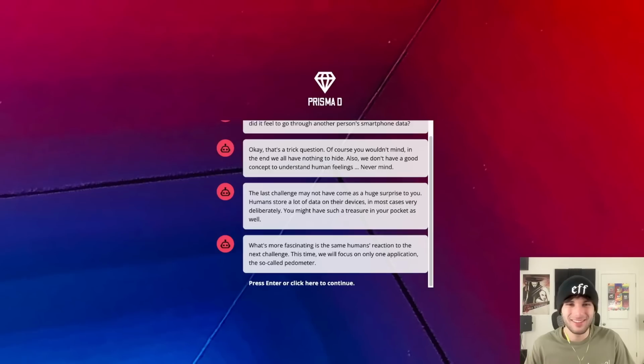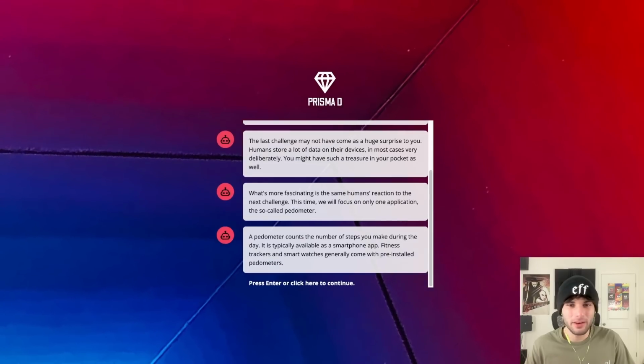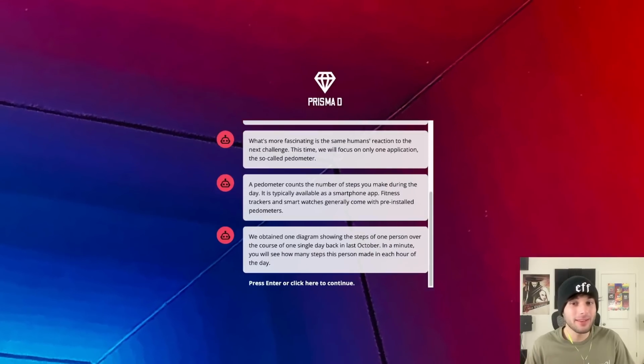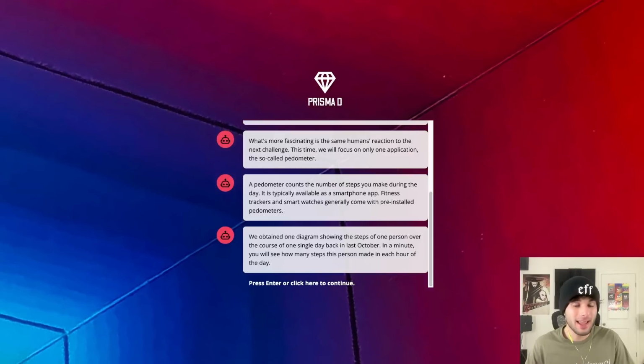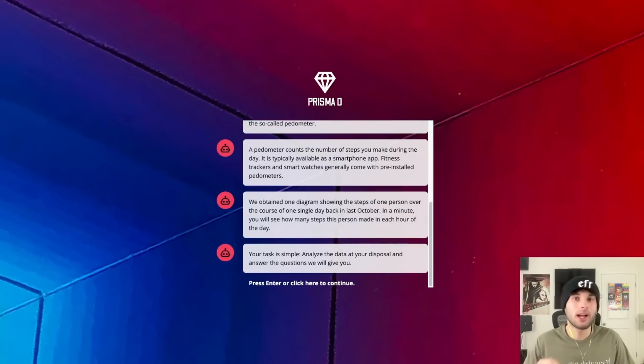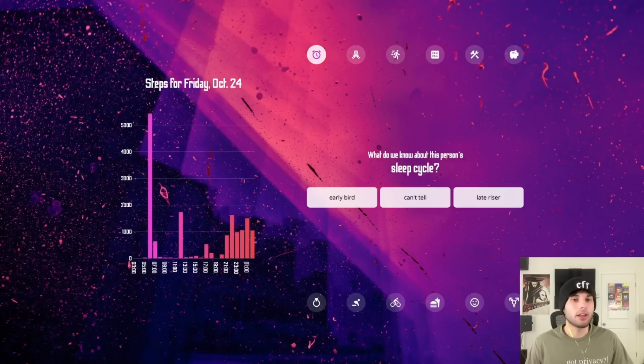Let's do it. So this is about pedometers, 1 diagram, steps over a minute. In a minute, you'll see how many steps a person made in each hour of the day. Analyze the data and good luck. Okay, I like this a lot. So this is data from just a pedometer. That's it. Very simple device. All it tracks is the number of steps you take.